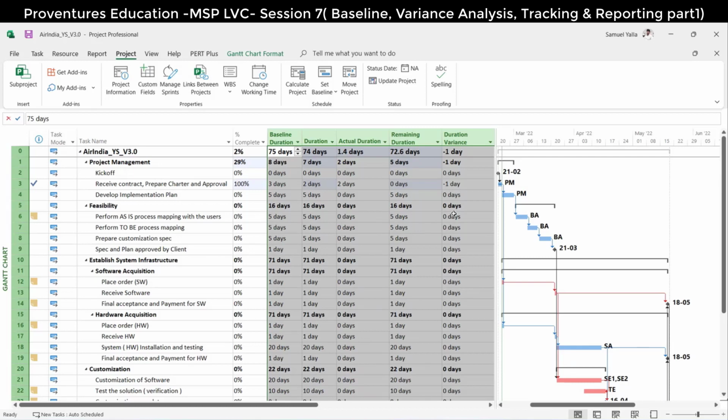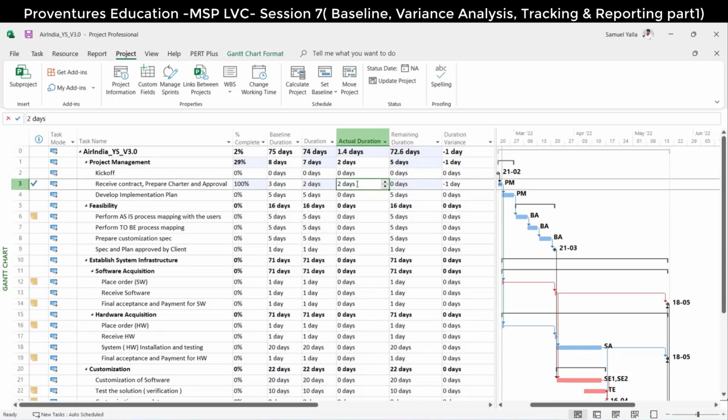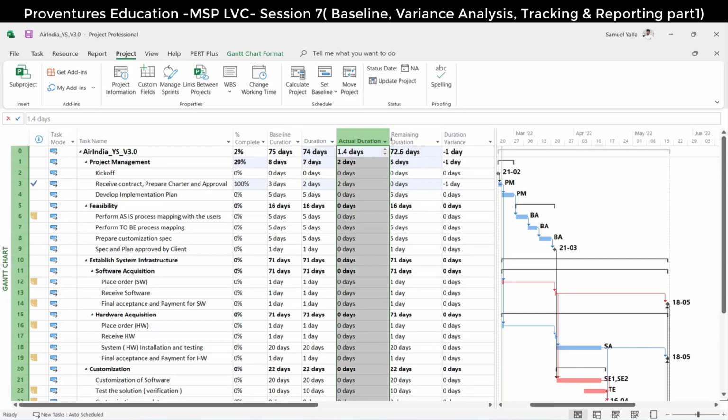Let me try to say it myself. Baseline duration, I understood, is what we planned and froze. Duration is being calculated from the current state of the project. Duration is getting populated here, but we have actual duration also. What is the difference? Because during execution, we will be updating only these two columns.